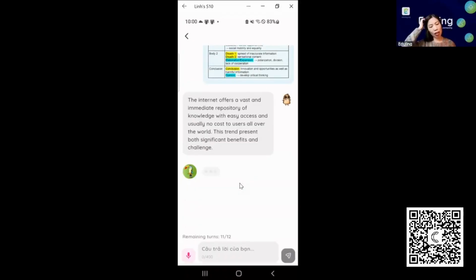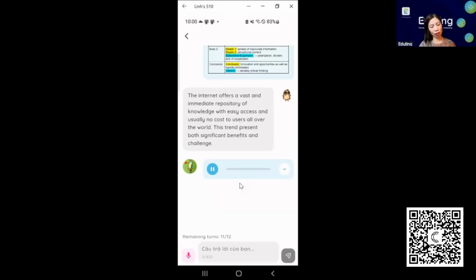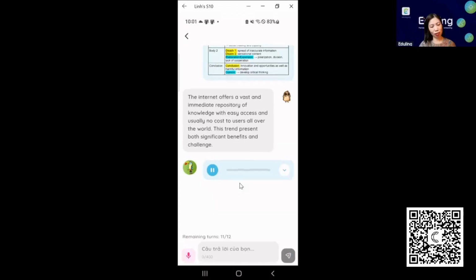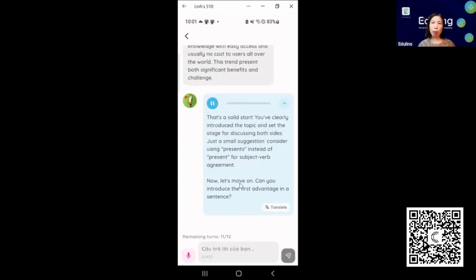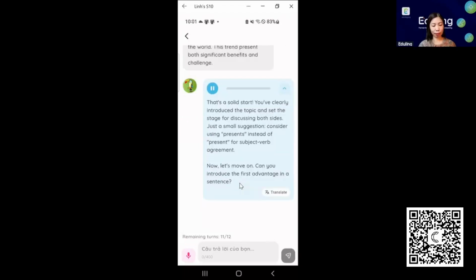And now the AI is going to respond. That's a solid start. You've clearly introduced the topic and set the stage for discussing both sides. Just a small suggestion. Consider using presents instead of present for subject-verb agreement. Now let's move on. Can you introduce the first advantage in a sentence?